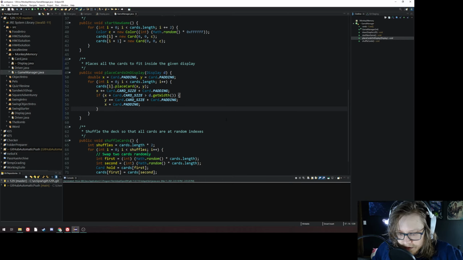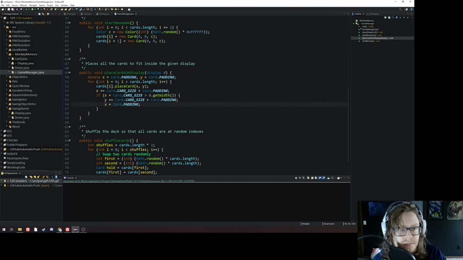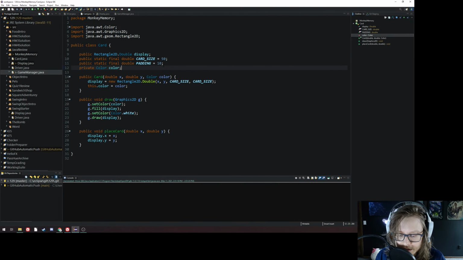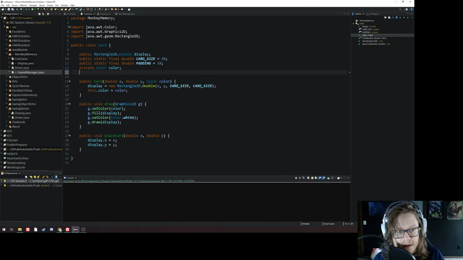Okay, but obviously to play Monkey Memory, they've got to be face down initially. Okay, so let's go back to my card. We have the same kind of functionality that we want to do from homework 4, the one where we want them to have a variable that determines whether they're flipped right side up or not. So I'll have a Boolean that determines whether they're flipped, and it'll be false by default.